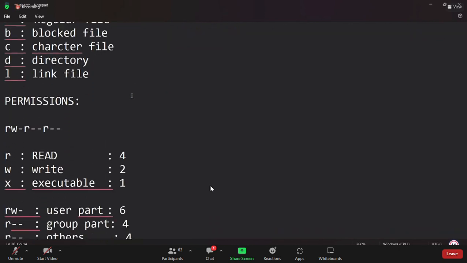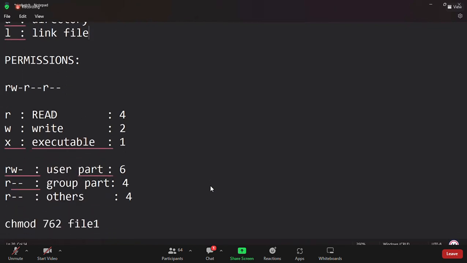If we talk about the permission part, we mainly have 3 kinds of permissions. One is your read permission, the second one is your write permission, and the third is your executable permission. Are we clear? Okay. So again, here we have 3 categories. One is your user category, second is your group category, third is your others. Okay. So we have these kinds of categories.